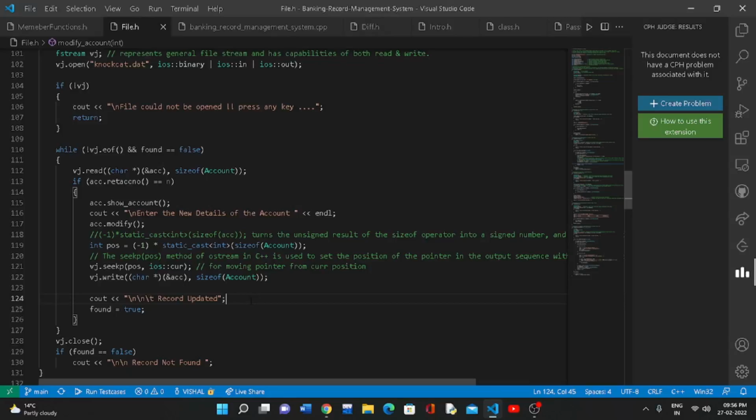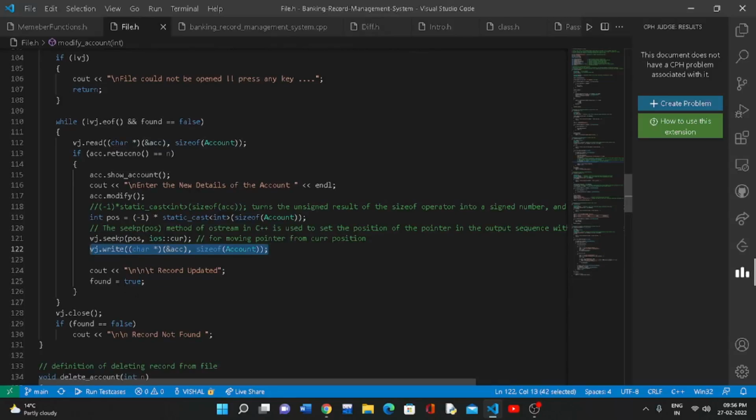Put pointer is basically for writing, and there is also one function called seekg, and seekg is for the get pointer. Basically seekp, the put pointer, is for writing and the get pointer is for reading. So we all know account.modify. If it is equal to n, it has the address. So we are calling seekp at this current position of this account, and there we are going to write the record. So we are modifying that record.